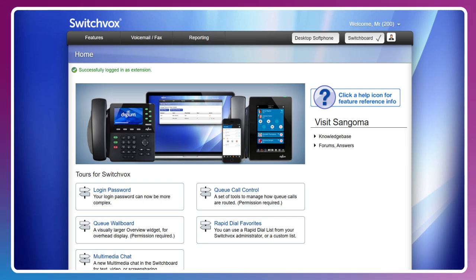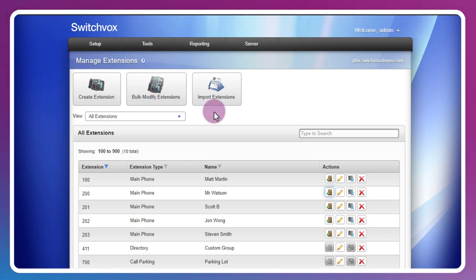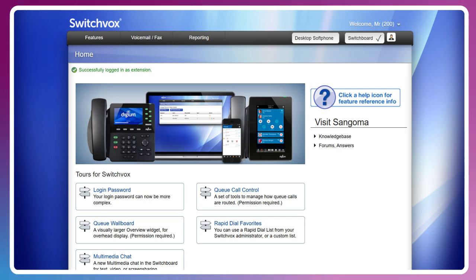Switchvox puts powerful call reporting tools into the hands of the user through a self-service menu under the user portal. Now, if you want to follow along, remember you can use your login as user button here under the extension manage page. That'll bring us over to the user portal.